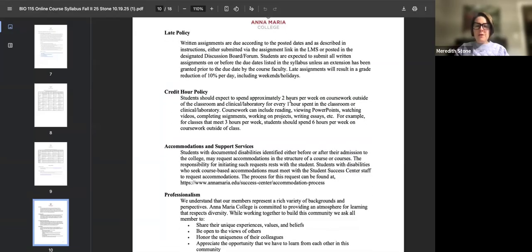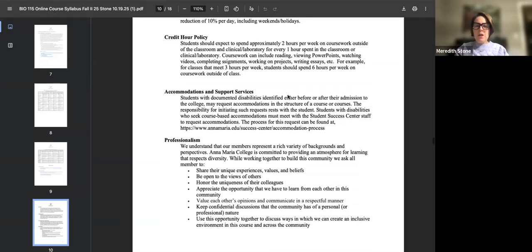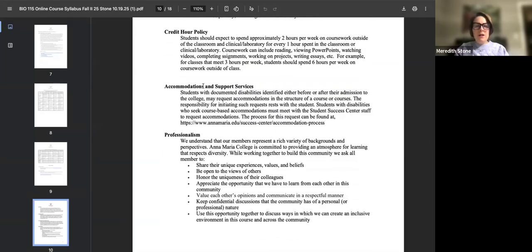Students should expect to spend about 2 hours per week on coursework outside of the classroom for every 1 hour spent in the classroom or clinical. Coursework can include all the readings, the assignments, watching videos, things like that. So this is a 3-credit class, so it would be about 6 hours per week of work.